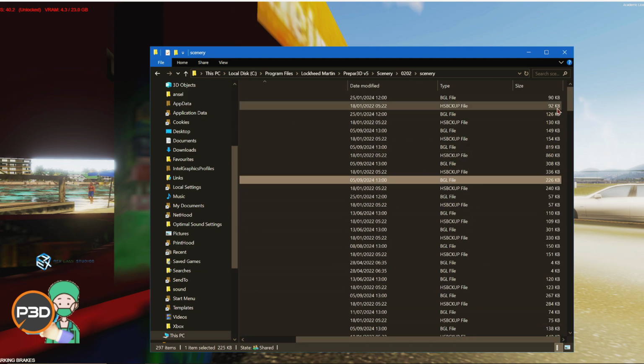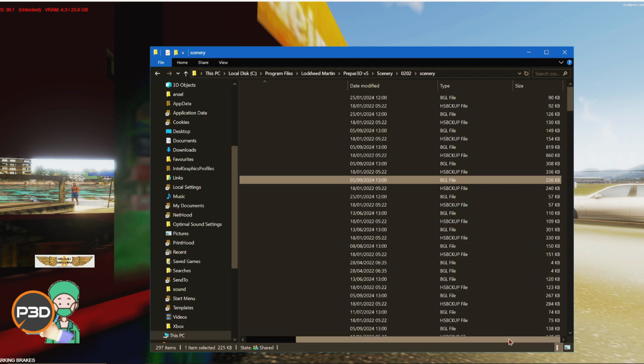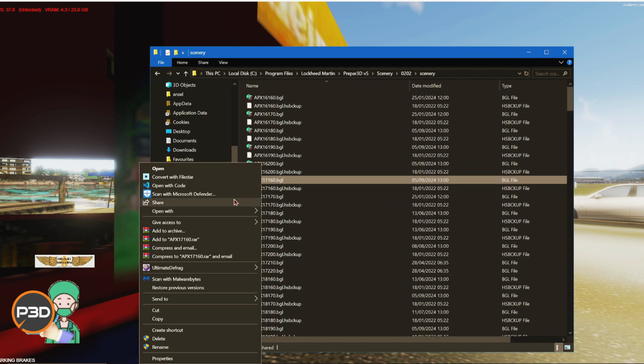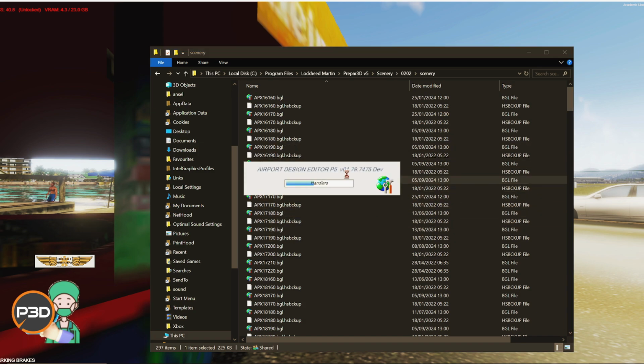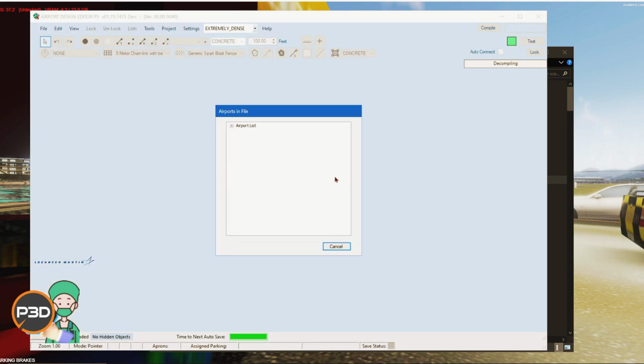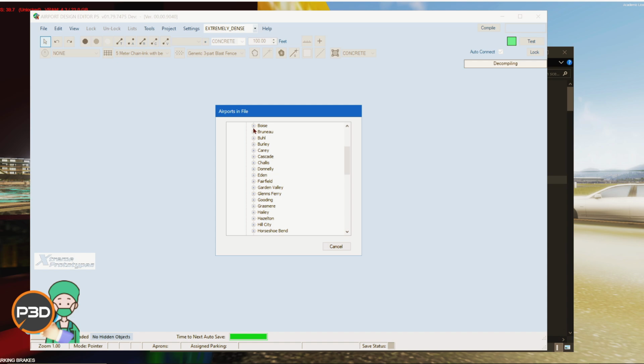These APX BGLs aren't massive in size, but they contain potentially hundreds of airports. If we open a random one up, you'll see what I mean. When you open a stock airport file up, it will give you an airport listing, and you just select the one that you want. You can see that there are quite a lot here. So if we go to Boise Air Terminal and double click on that one, it will open up the airport for us.